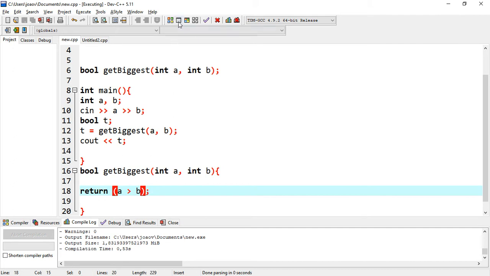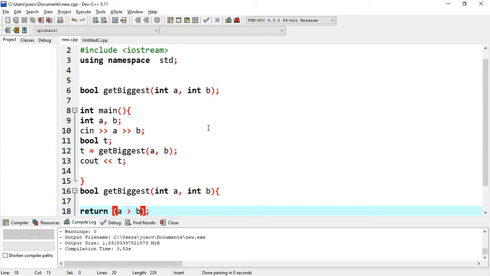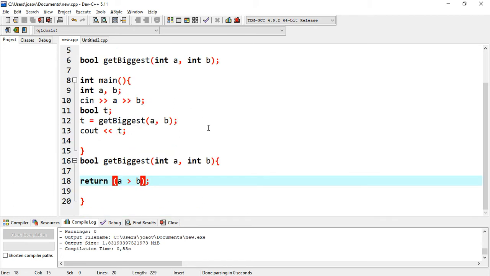So we have to return false. And so we have, for example, if we put 5 and 4, as 5 is bigger than 4, we will return 1 because it's true, right? So this is our function to return true or false according to the numbers. So if A is bigger than B, it will return 1 because it is true.